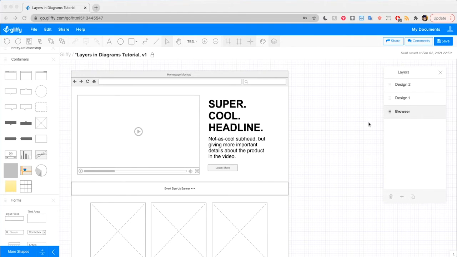Using layers in your Gliffy diagram will make it easier to manage a drawing with lots of shapes, try a few different ways of organizing your work, or even lock down the parts of your drawing that you don't want to move or change. In this diagram, I opened Gliffy's wireframing shapes and dragged out a browser window. Let's start from scratch so you can see how this works.